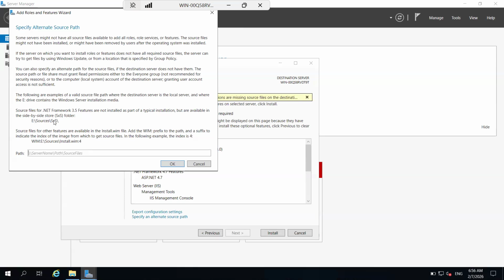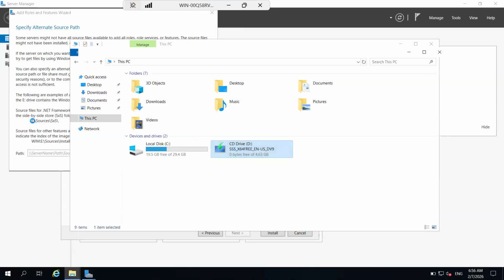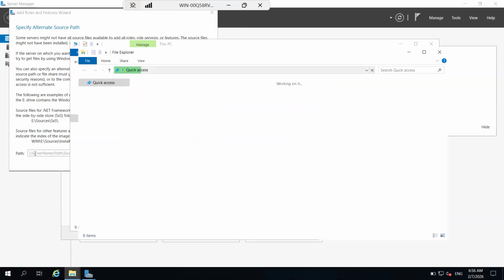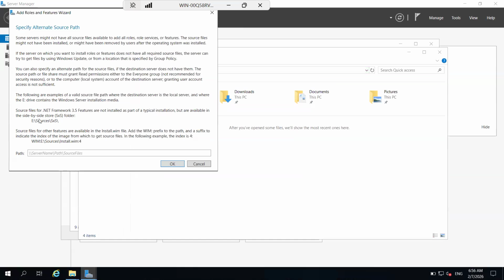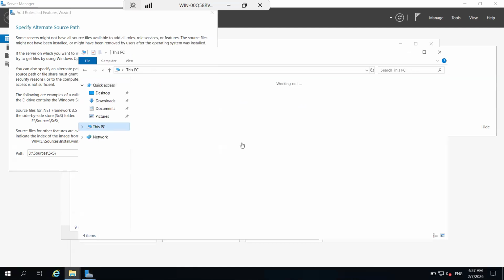It is the sources\sxs folder. But which drive is your operating system in, guys? The D drive. So here, instead of the E drive, you simply give the D drive. This is just a reference path. So type D, colon, backslash, sources, backslash, sxs, backslash. That's it. Here, instead of the E drive letter you put D, because your software OS is there in the D drive.